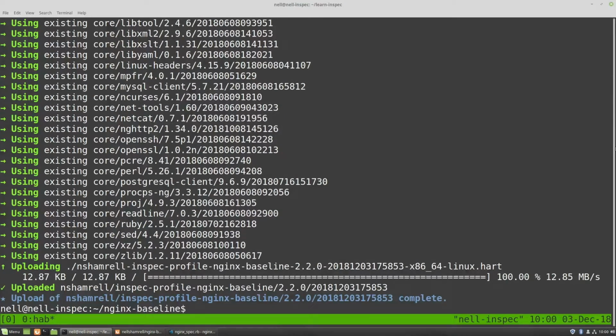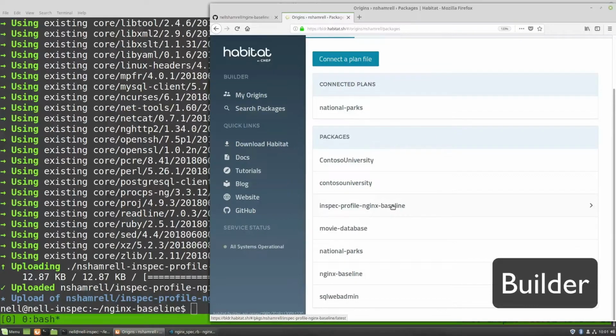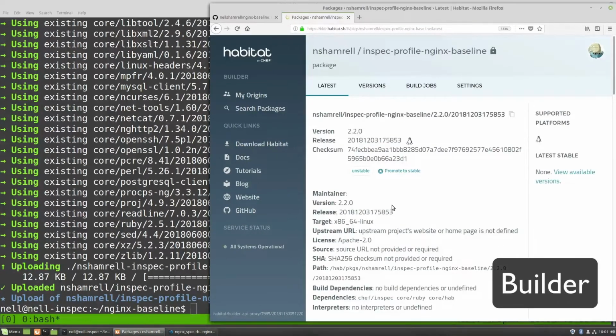So it uploads that up to Builder, and then if I want to see it on Builder, I can navigate to builder.habitat.sh and log in, and then I would navigate to my Shamrell origin, and then I would be able to see my new artifact, my inspec profile Nginx baseline. Now that is the way to create this artifact and upload it to Builder in 2 steps.